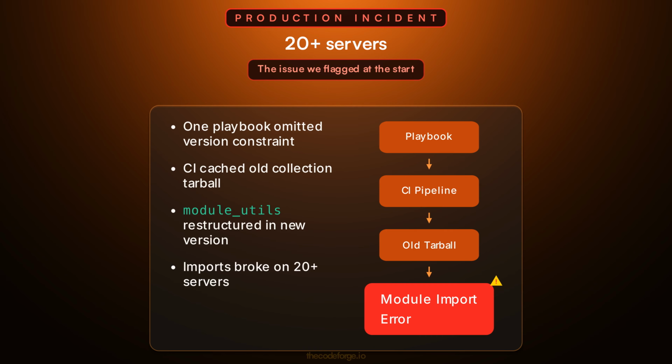The team assumed the collection was pinned to the same version in all playbooks. One playbook referenced my_namespace.my_collection without a version constraint, and the CI pipeline had cached an older collection tarball. The module_utils directory had been restructured in the new version, breaking imports.